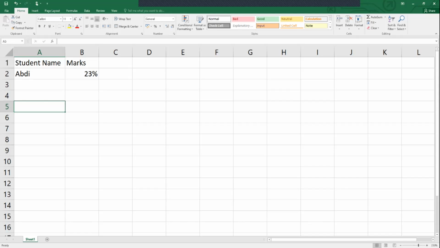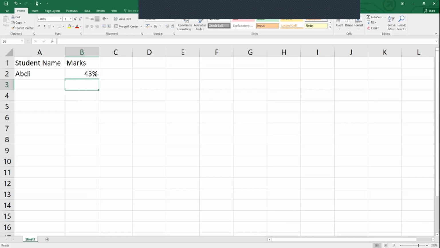So my cursor is on top of that cell, then I click on it or simply double click on it. Once I click on it, the cell becomes an active cell. Then I can alter it, maybe from 23 to 43. That's the easiest way of moving around within Excel: the use of the mouse and the cursor. Simple as that.